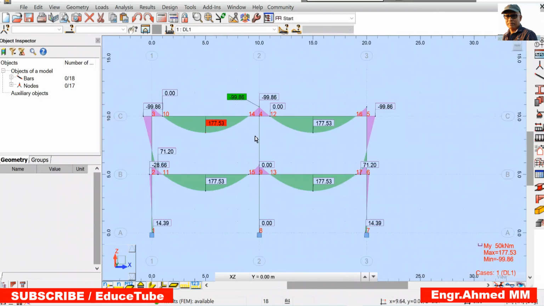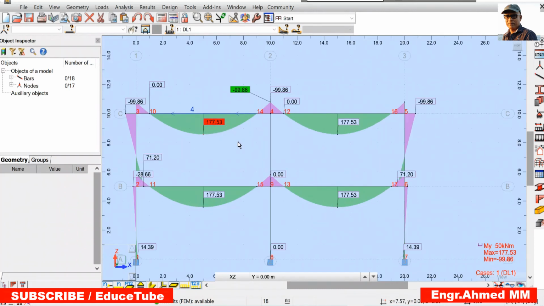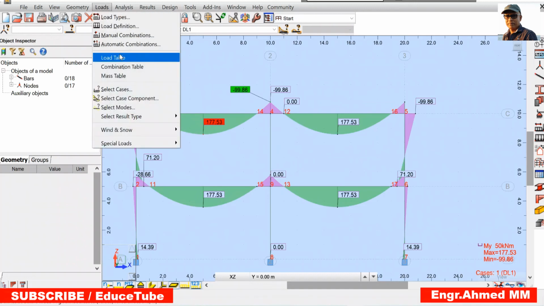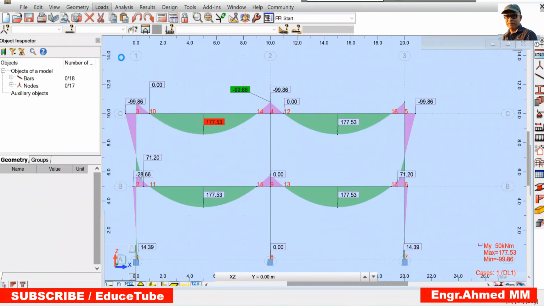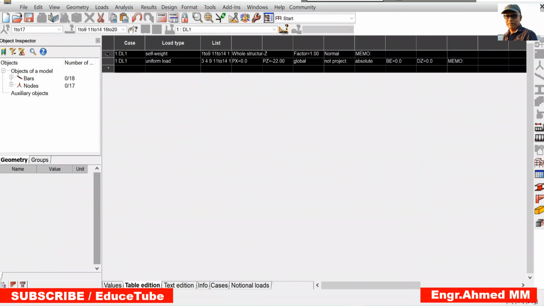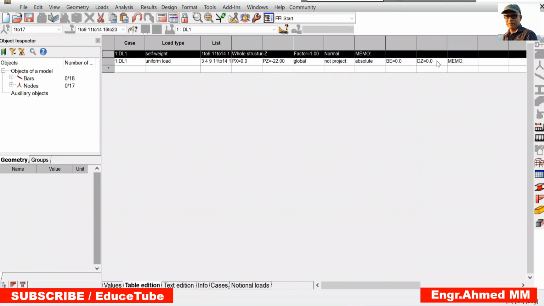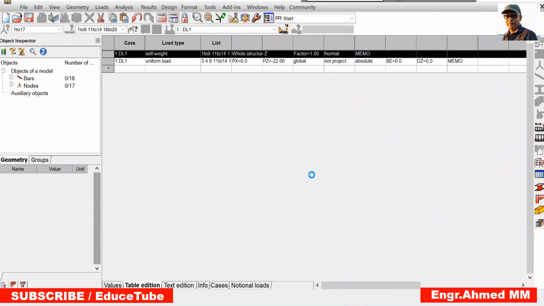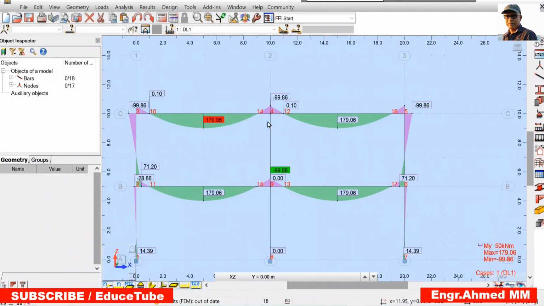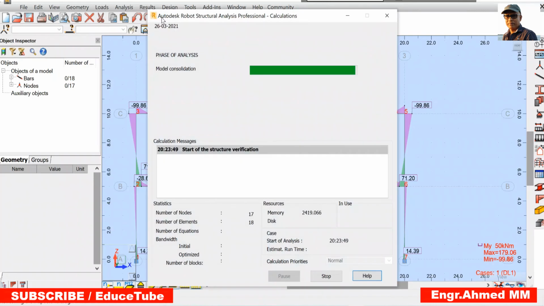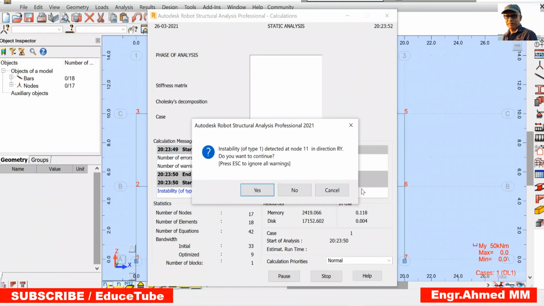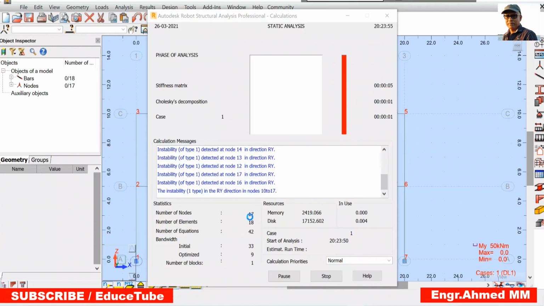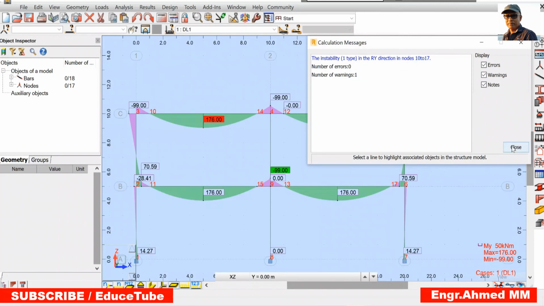But I can make it an exact value. How? Let's go to loads. Load table. Click on dead load for self weight. Remove this. Okay, now do analysis again. So it is done.